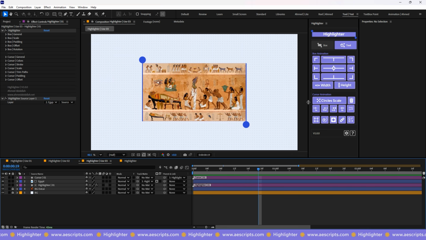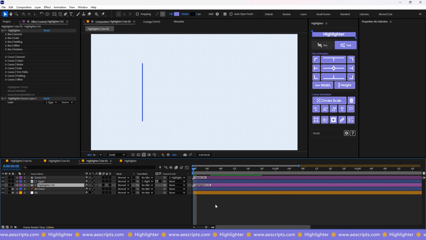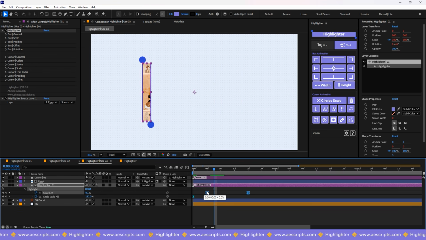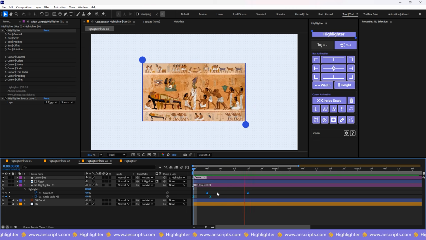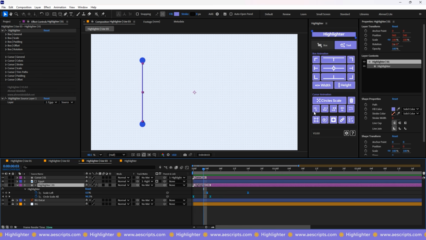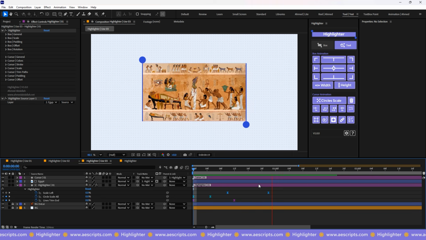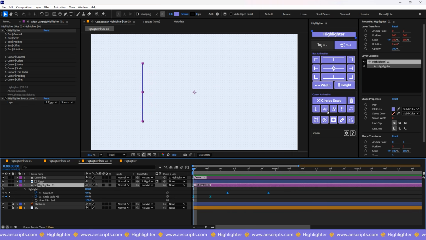Second, below the Box Animation panel, you'll find the Cursor Animation panel. The first button in it is the Circle Scale button, which creates a scale animation for the cursor circles. All you have to do is select the highlighter layer and press this button. There are also 5 buttons specifically for the trim path of the cursor line. The In button applies a trim path to the cursor line from the start. The Out button applies a trim path to the cursor line from the end.